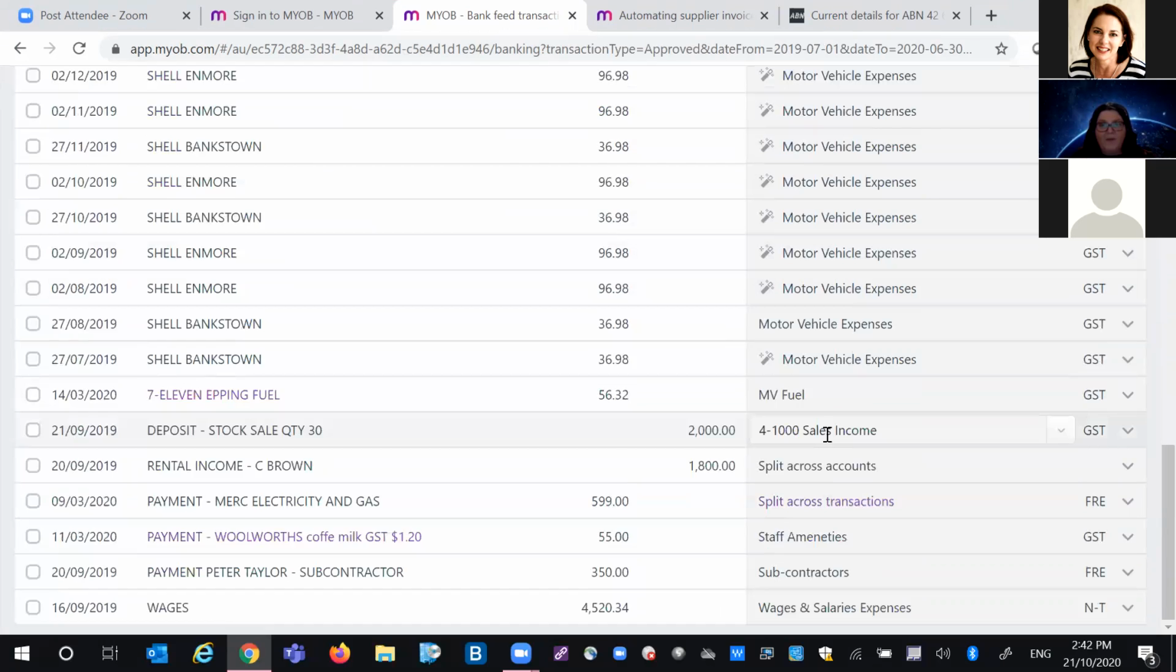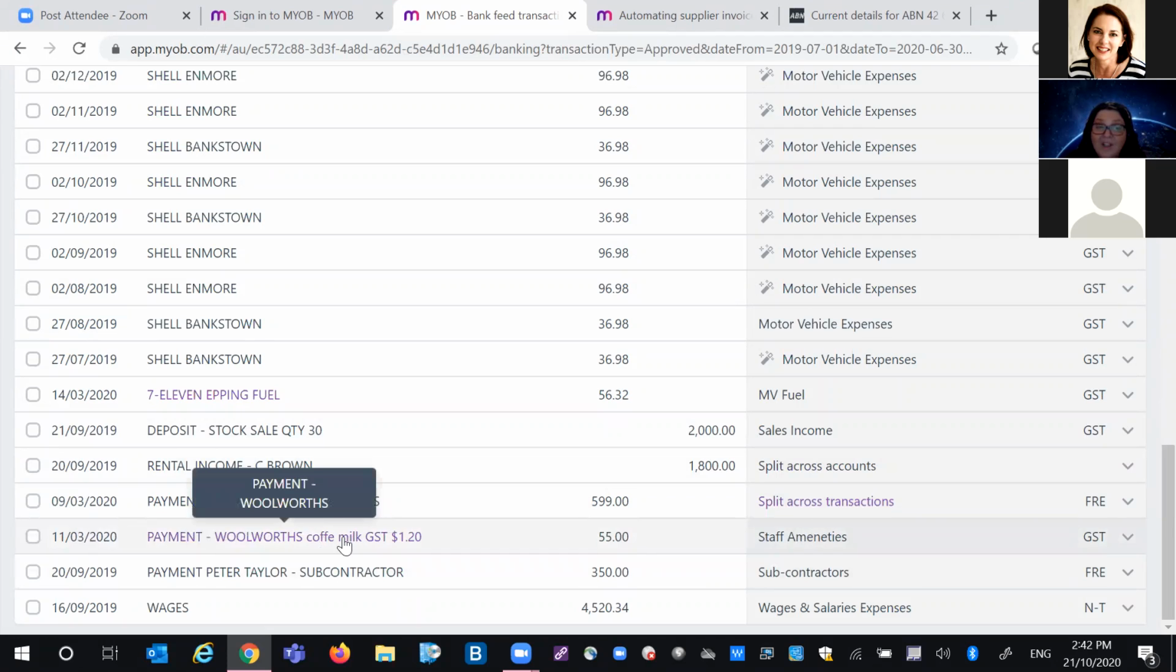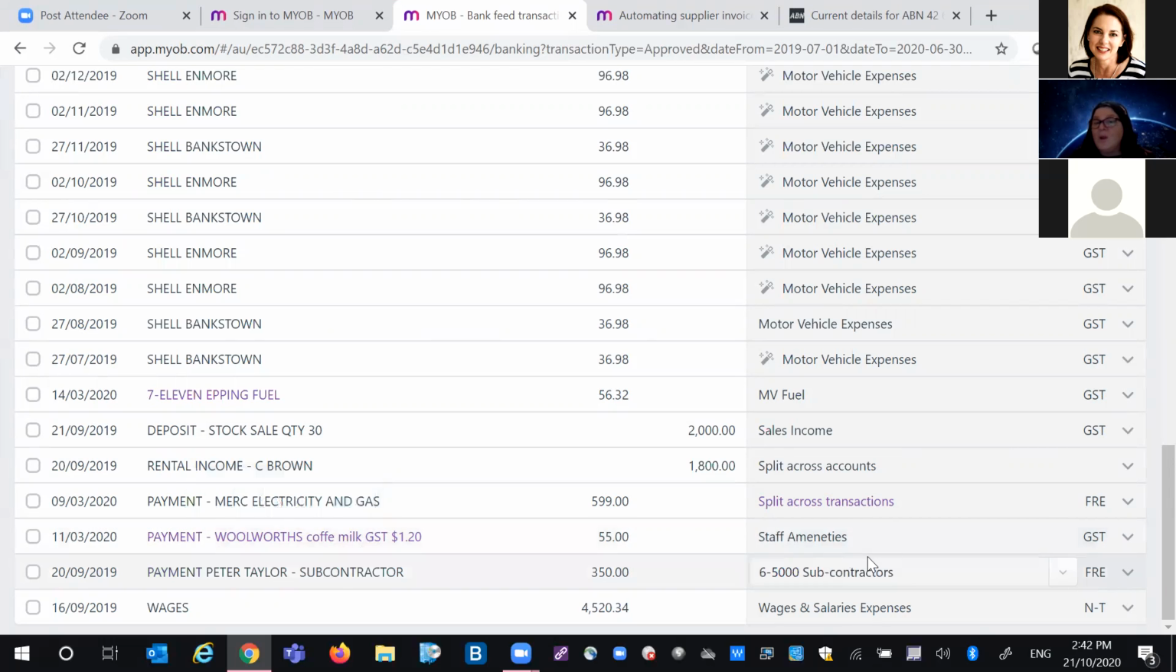Shell, all my motor vehicles. Yep, I'm happy with that. Woolies stuff, amenities. Yep, because again, I managed to change my narration. So that's telling me that's coffee and cleaning. The other Woolies was for coffee and milk. The other Woolies was for cleaning. So I know that's right.